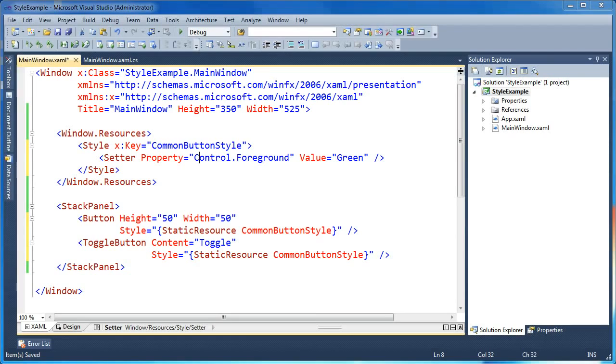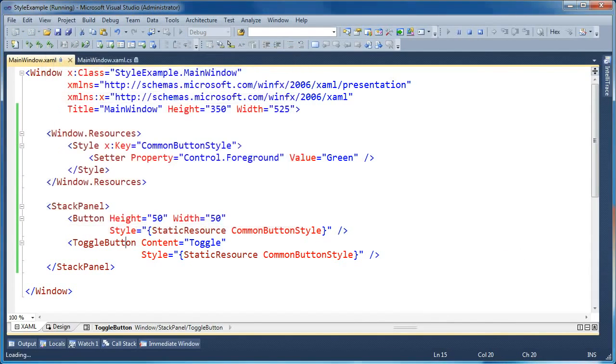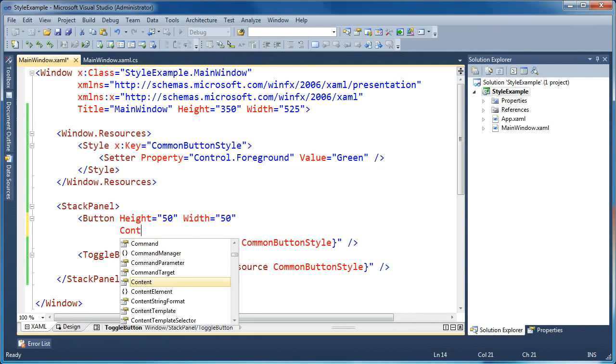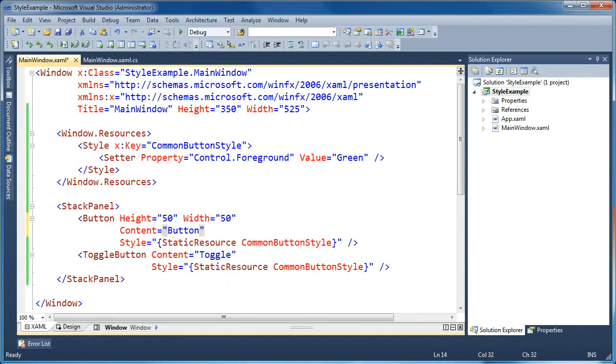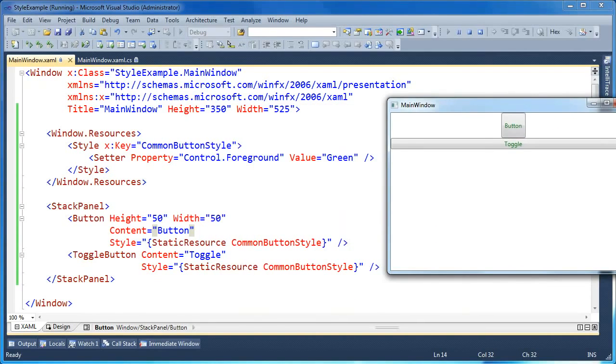Now that we've done that, you'll see that we've gotten rid of all of our underlines and Visual Studio is happy, and it looks like we're going to be able to apply our button style to both our button and our toggle button. So when I go ahead and run this, now you'll notice that the toggle button here has a foreground of green, and let's give some content to that first button so we can see that the foreground there is set as well. Go ahead and press F5 again. Now you can see they both have that setter of the green foreground being applied from that common style.